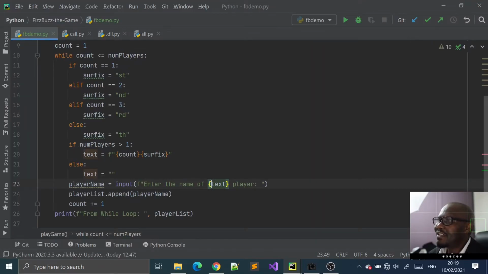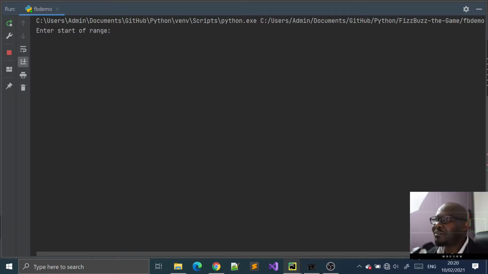So let's see if it's intelligent enough to recognize what to say when it's more than 1 player. Let's run the program again. This time we use more than 1 player. Okay. Start of range 1. Number of players, let's say 4.